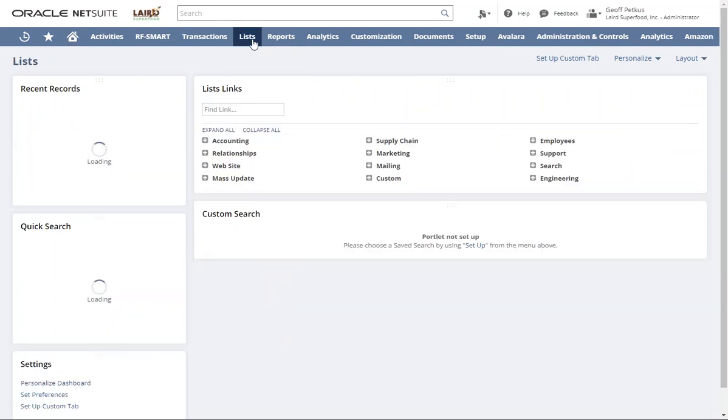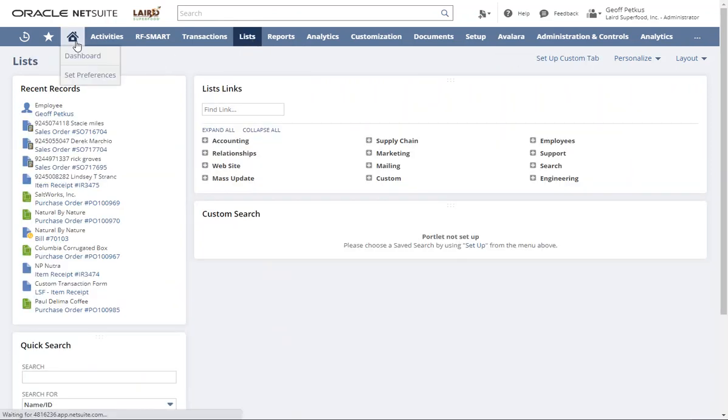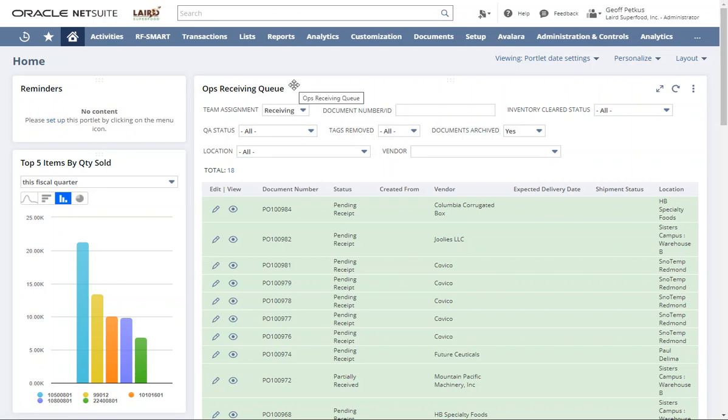I can leave and then come back to my home screen, and whatever filter I've set is going to stay in place. And so when I come back the next day, it will still be like this. One of the things to keep in mind, please get in the habit of clicking this refresh icon. Even though you may refresh the whole screen, it doesn't always refresh the list of results here.